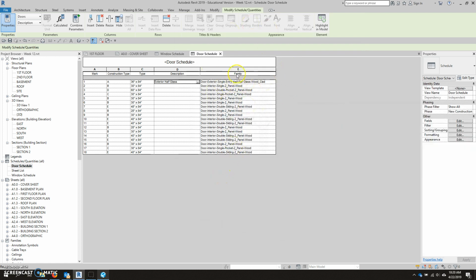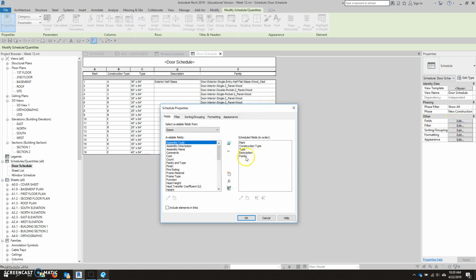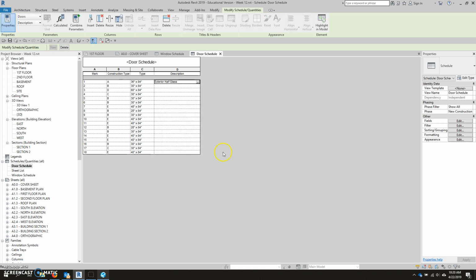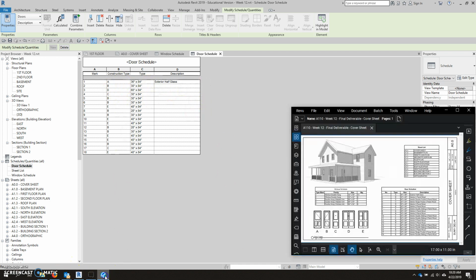However, I wanted to show you this because now I have a row here that I need to get rid of. Well, that's simple. I can just go back to my properties, edit the fields, and say I don't need the family anymore, and you can remove it. A field can be removed just as easily as you can add a field. And that's what it's going to look like. You're going to fill out your descriptions to be the same as the final deliverable.